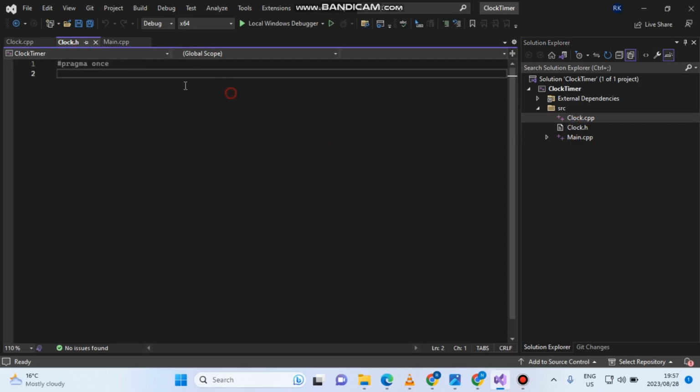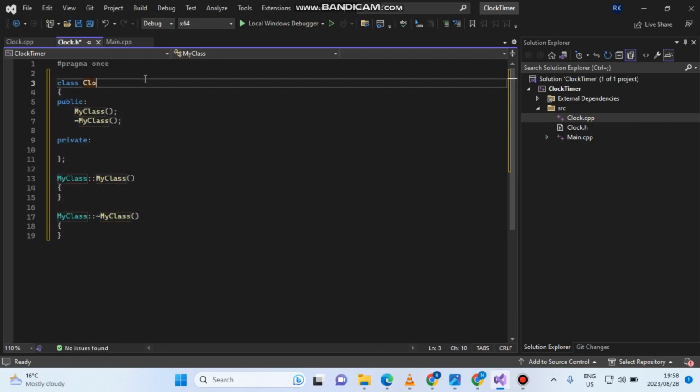Now, in this clock header file, you see something called #pragma once. It's like a header guard that I mentioned in my C++ video about header files. Check it out. So I'm going to first define a class here. This class will contain all the operations we're going to use to build this clock timer. I'll just say class, say ClockType.